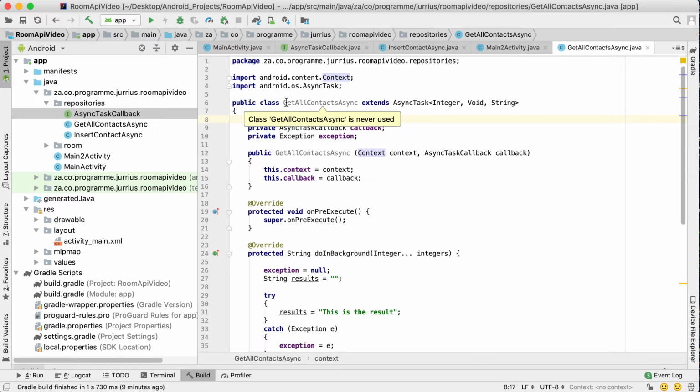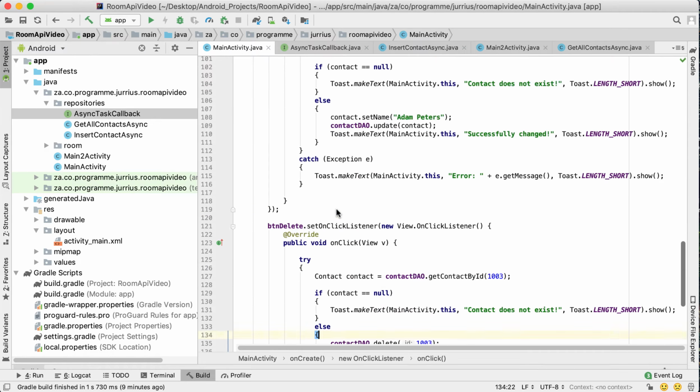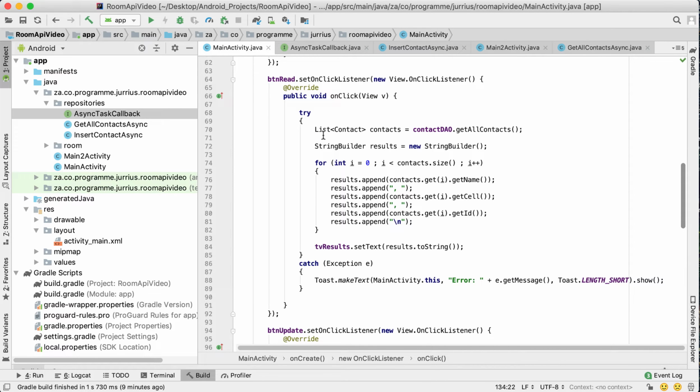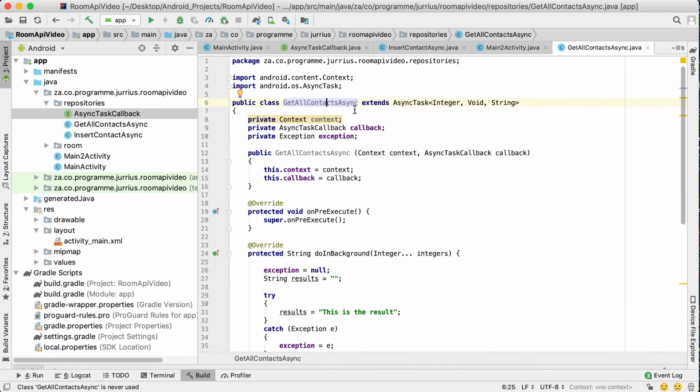Okay, so now we need to get all the contacts. So if you go to main activity, you remember how we did this. We said under read there, we need to get this contact DAO.getAllContacts, and that gets saved into a list, and then we use the string builder. Right, so let's go to getAllContactsAsync.